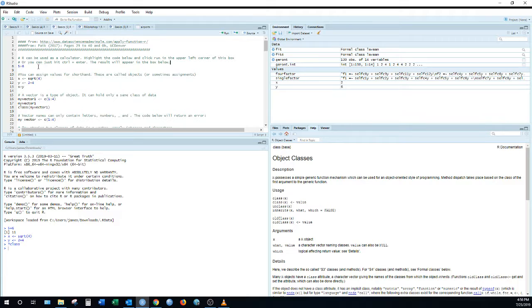So this first one says R can be used as a calculator. Highlight the code below and click Run in the upper left corner of this box, or you can just hit Control Enter. So you can highlight that and hit run, and it will run the code down in the second box below. You could also just click on the number over here, and it will run that code as long as you click run. You can see also in the text box that just showed up that Control Enter works as a shortcut for that, and then you can see that it pops out down there.